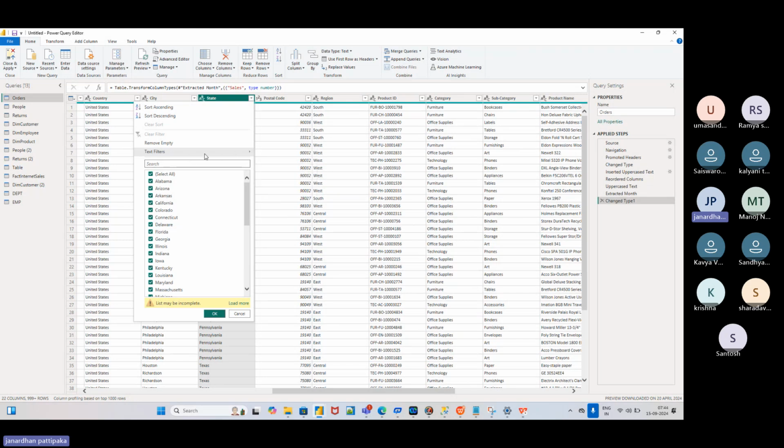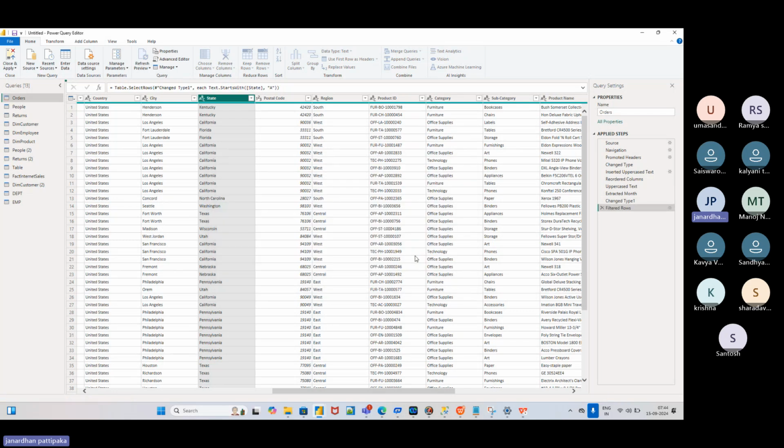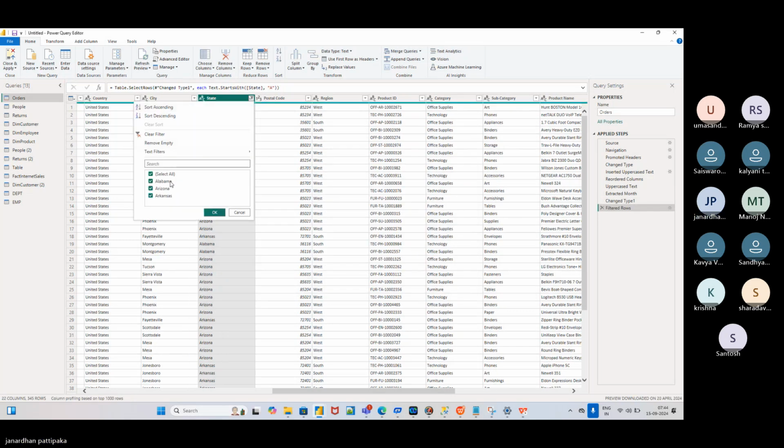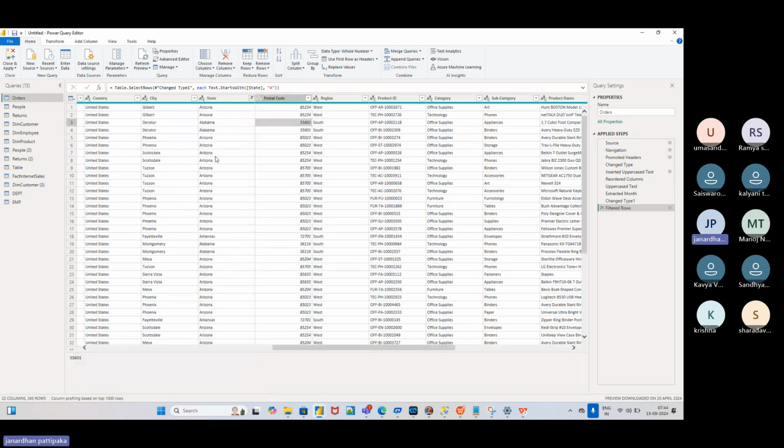So for this, we go to the text filter. We can click on begins with. Just type the letter A, only capital letter A. Then you click on OK. See, there are three states called Arizona, Alabama, and Arkansas. These are the three states which start with letter A, and only these three states will be filtered. So in that condition we'll use begins with.